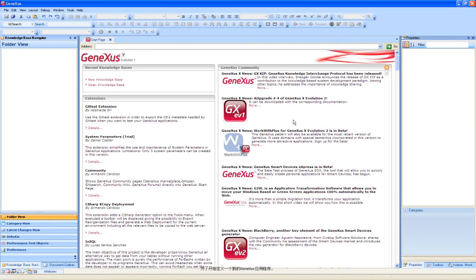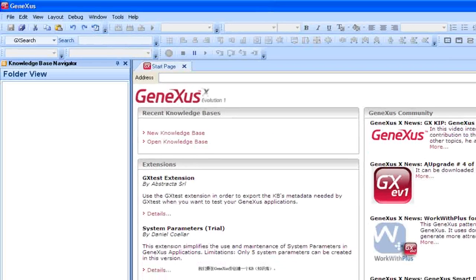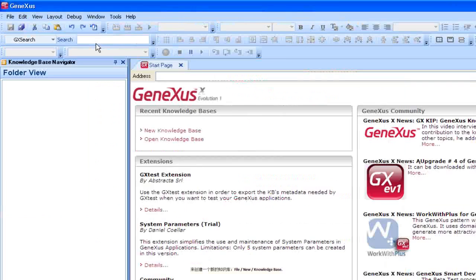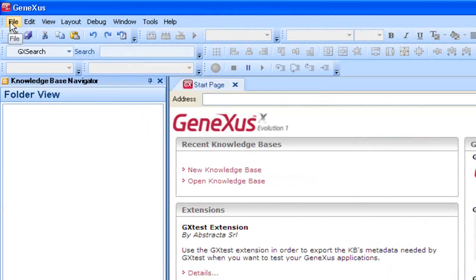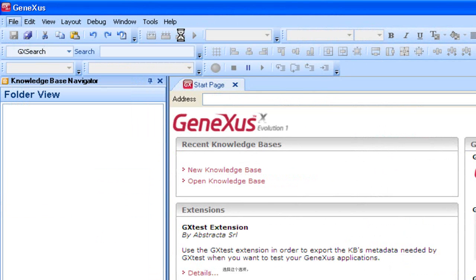To start developing a new Genexus application, we create a new knowledge base. A knowledge base is a project, so to create a new project in Genexus, we create a KB. Notice that the start page gives the option to create a new knowledge base or open an existing one. We can also create a new knowledge base by selecting File, New, Knowledge Base from the menu bar.